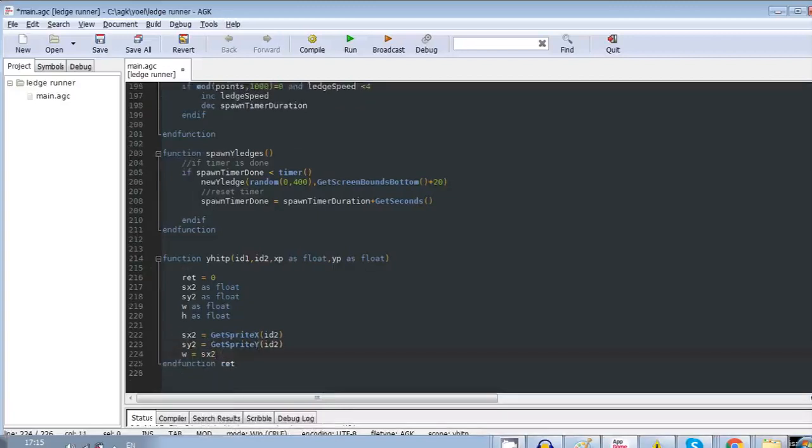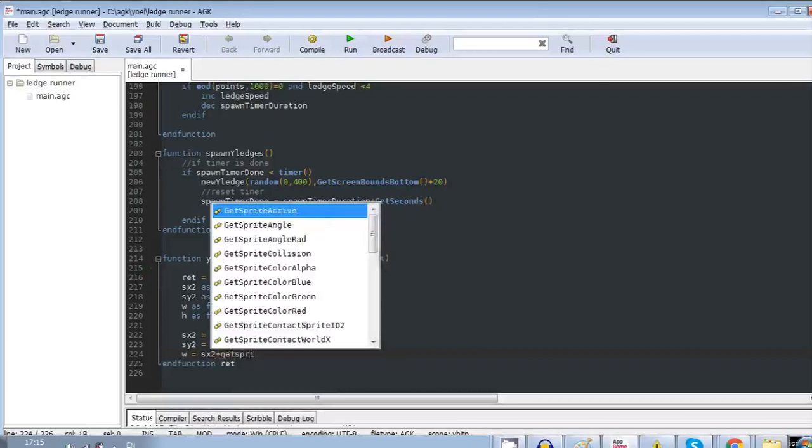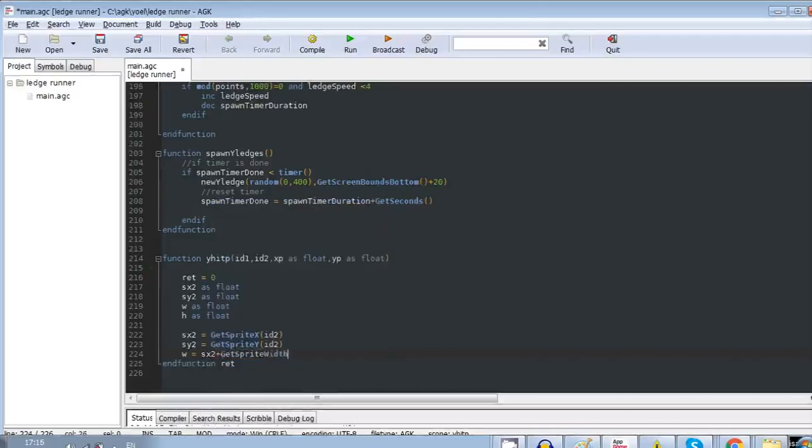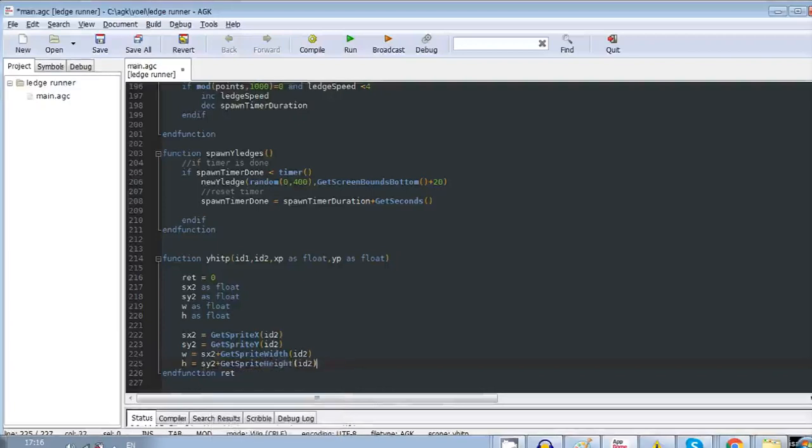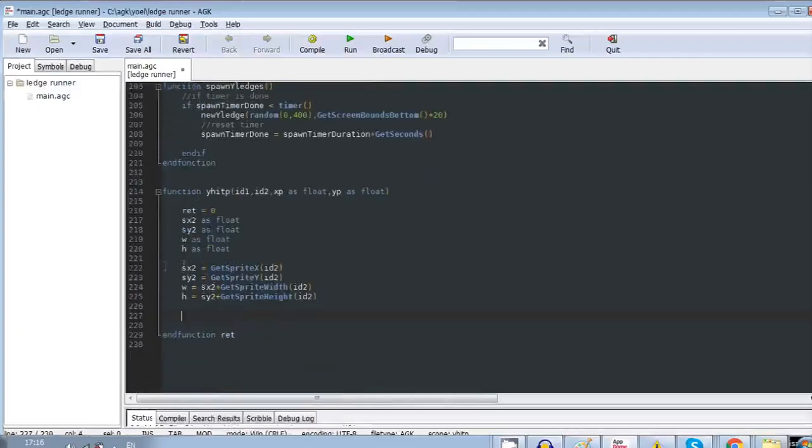sx2 plus get sprite width of ID2. And it's the same for the height, just with Y and height, and the sy2 plus height. y2 gets sprite height. Okay, so now we have all the data to create our bounding box.